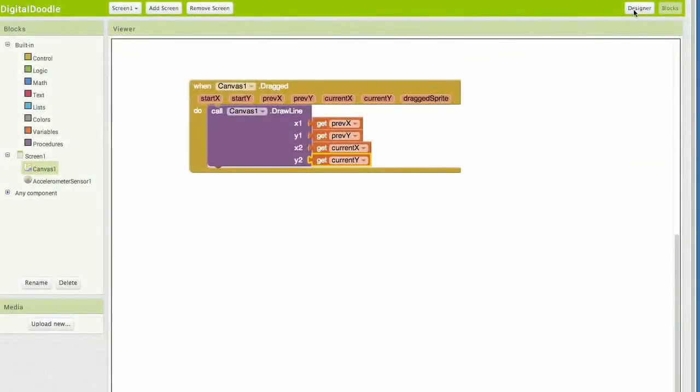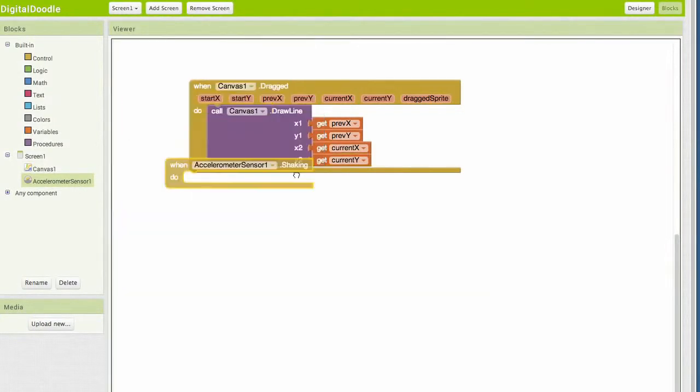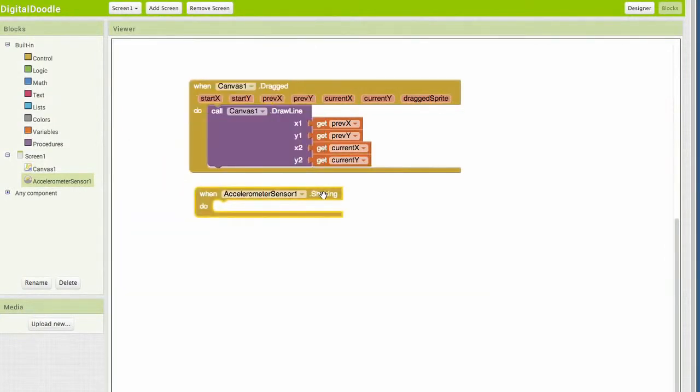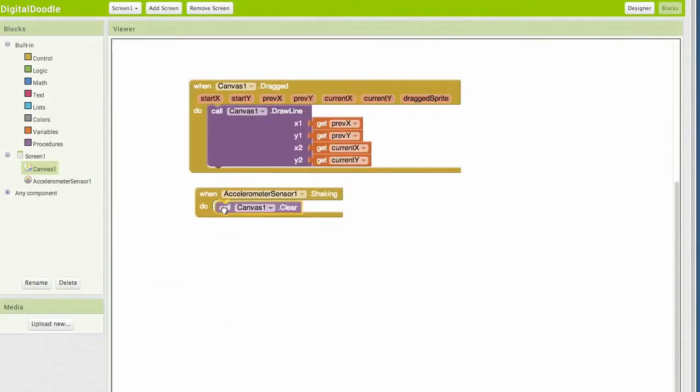This app is great, but wouldn't it be cool if you could shake to erase the screen rather than press a button? Yeah, like Etch-a-Sketch. Okay, it's Etch-a-Sketch time. Remember, we put an accelerometer sensor into the components list. So now we can program that. Go to the accelerometer drawer and pull out When Shaking. The block we need to erase the screen is really simple to get. Go to Canvas and choose Call Canvas1.Clear. Plug that purple block right into the event handler for shaking.